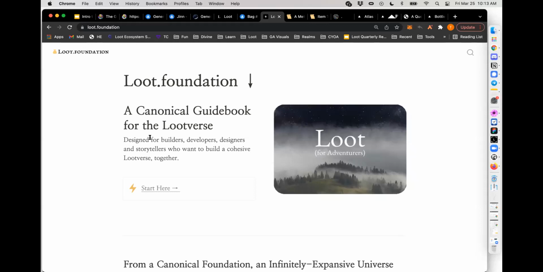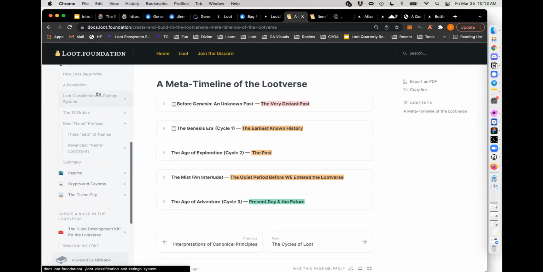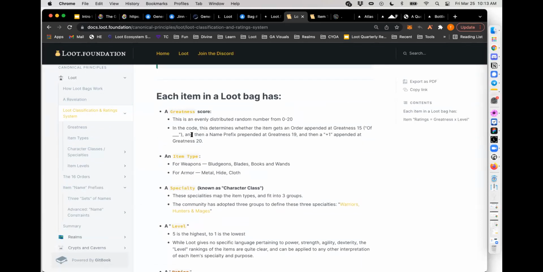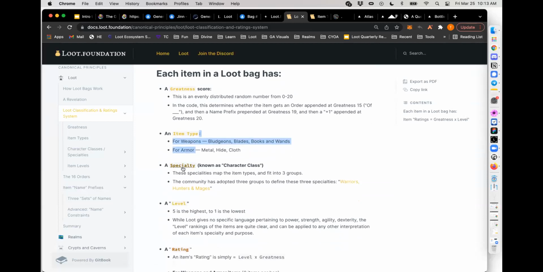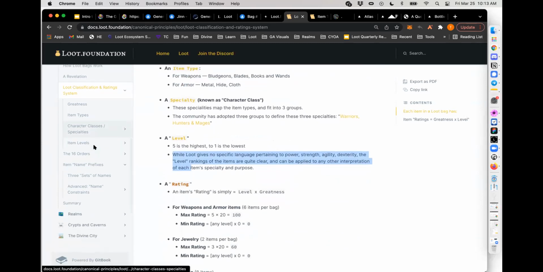But my goal is to give people the scaffolding and the information so that they can see how this world works. They can see how loot works. They can see how greatness works in the loot bags, how the item types work, how the specialties work, how the levels of the items work. They can see the themes that have canonically emerged from the Lootverse. And then with that information, somebody who's creating on top of it or extending loot can choose to weave inside of the existing principles and extend and expand them, or choose to contradict them.